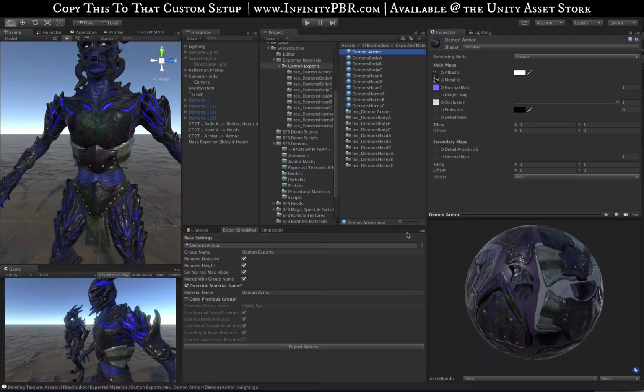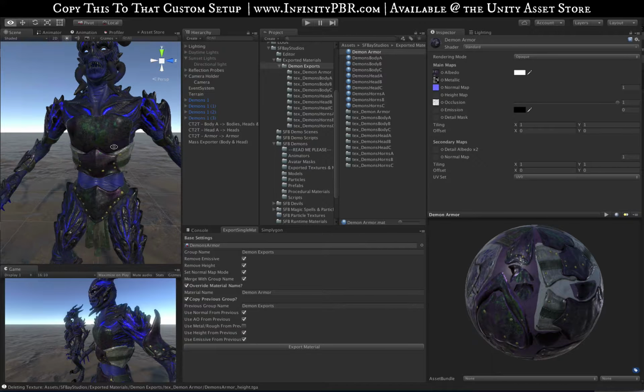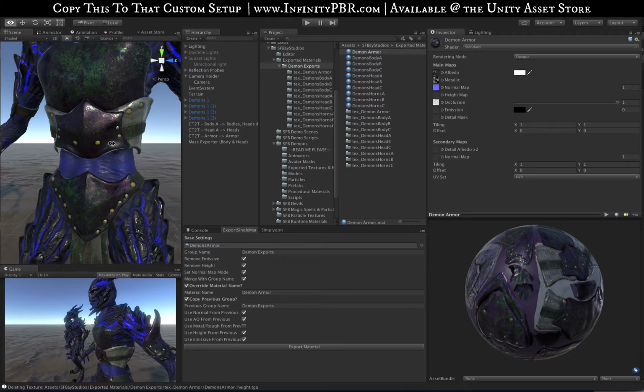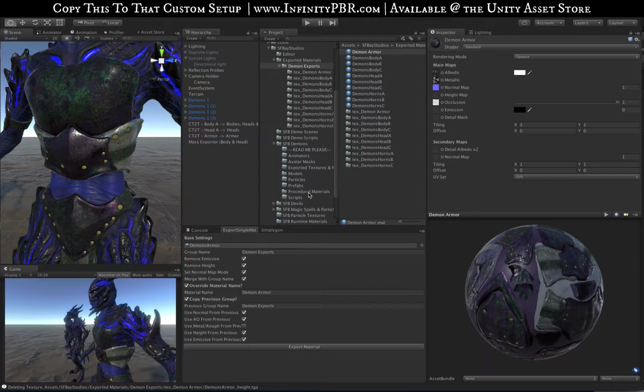Now, the reason I wanted to keep that separate is I have this copy previous group thing here. I'm going to name this Demon Exports. And I'm going to copy the normal, AO, and the height, and I'll select emissive too, but I'm not going to copy the metal rough. And the reason being is I might change the metallic roughness values on these, specifically the roughness values on this as I make a new version. So let me go ahead and make a new version of the armor right now.